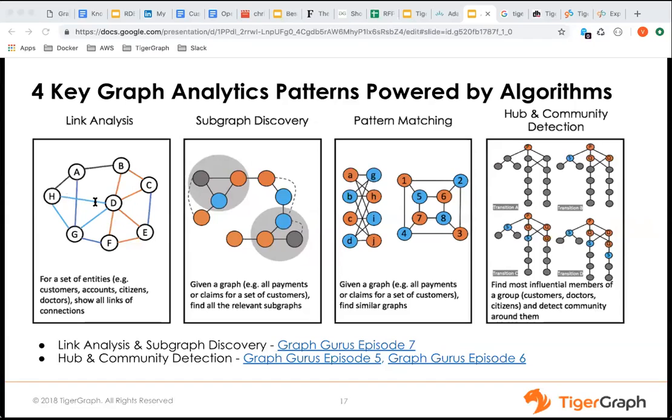So this is your PageRank, your centrality algorithms. An example of that would be, what's the most influential node in your graph, right? So if you have a graph of doctors or medical practitioners, which one of these doctors in a particular region makes the most number of recommendations to other specialists and whatnot. Community detection, and so on.